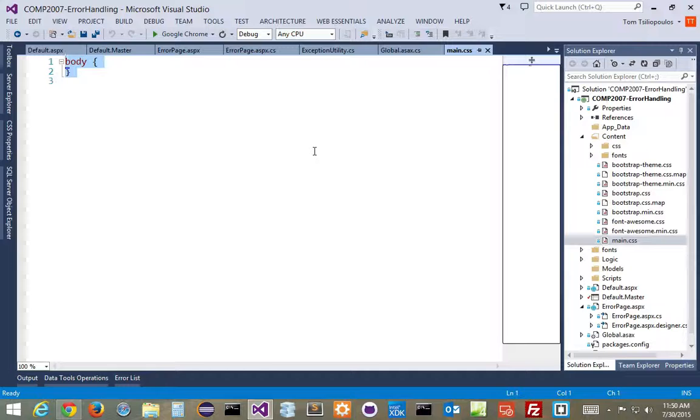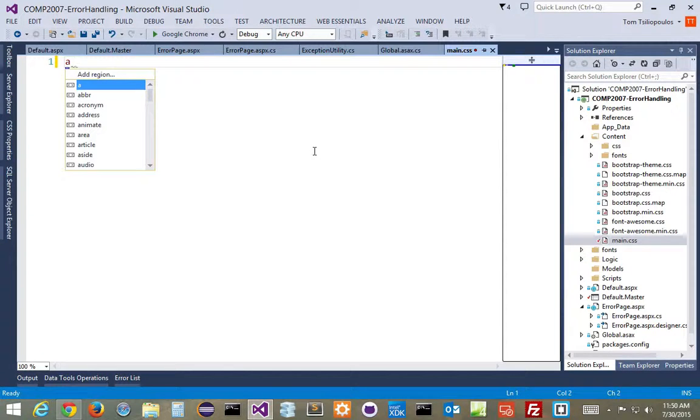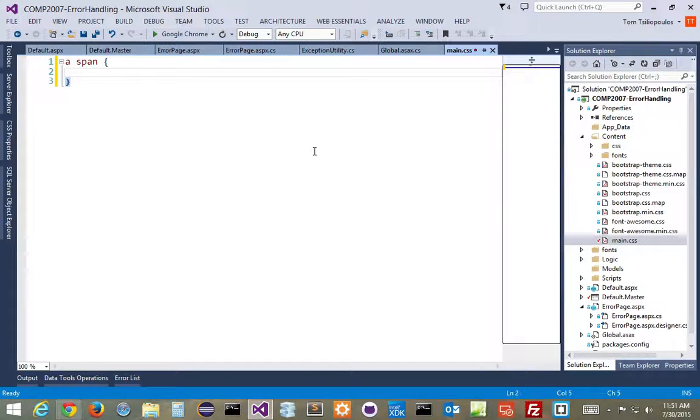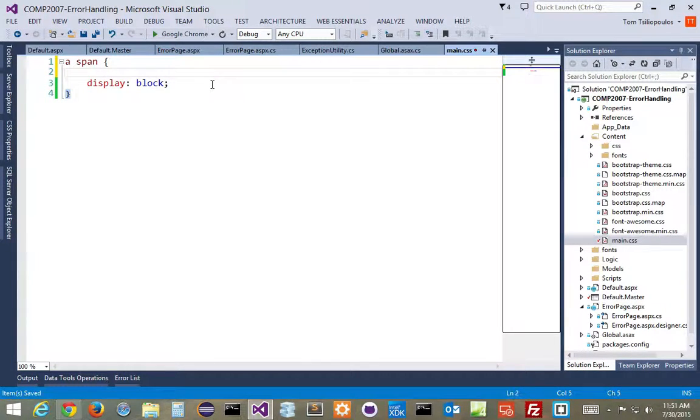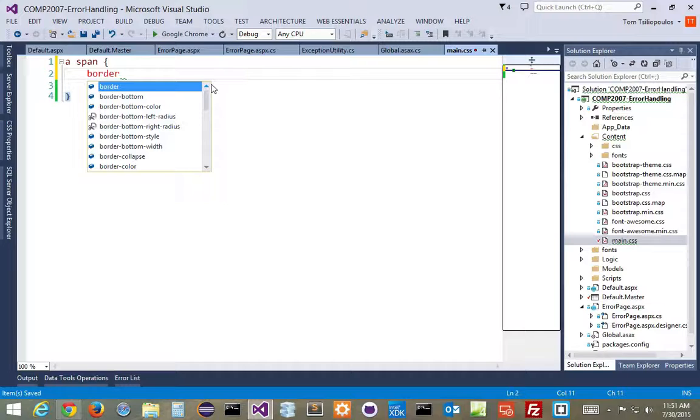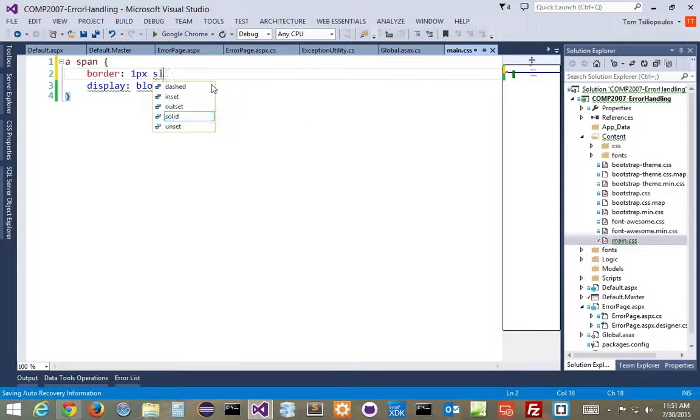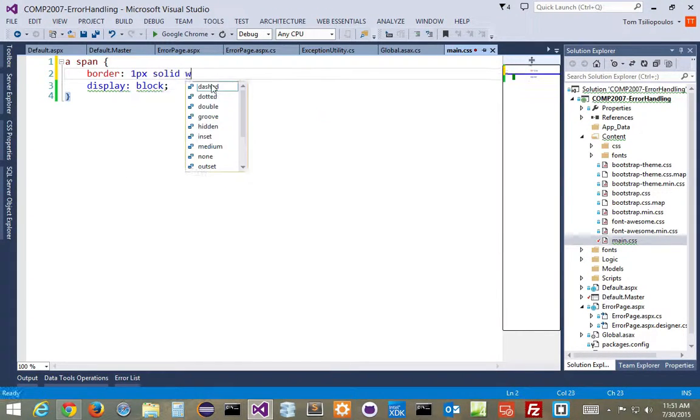Let's try this out. So I need to have an A tag, and inside my A tag, I want a span tag. So any span tags that are in my A tag, I want them to be display block, right? Let's see if that works. And just to highlight that I'm targeting the right thing, I'm going to put a border on there for now of 1 pixel solid white.